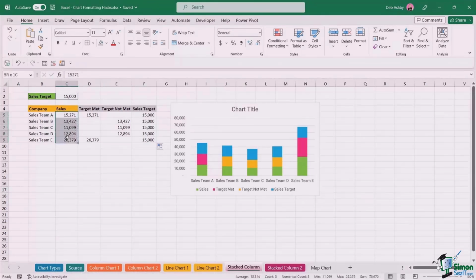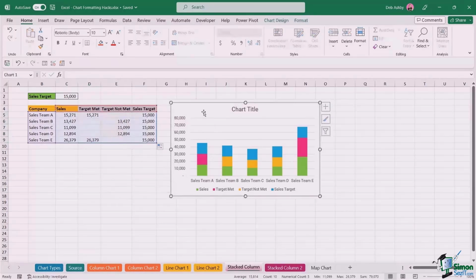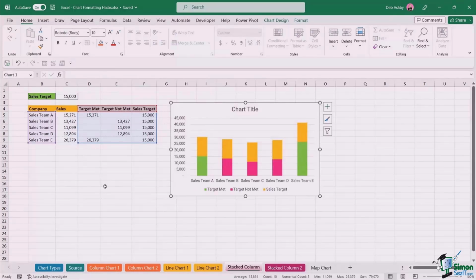Now, the first thing here is these sales values, which is represented by the green part of this column. We don't really need those because we have those in these two columns just here. Our formulas are generating these values. So if I click on the chart, you can see here it's showing me the columns that are in use in the chart. We can grab the bottom handle and we can drag in to exclude those sales figures, and it's going to use the target met and the target not met values instead.